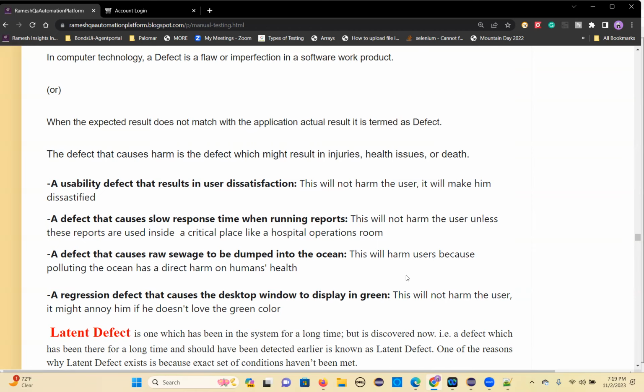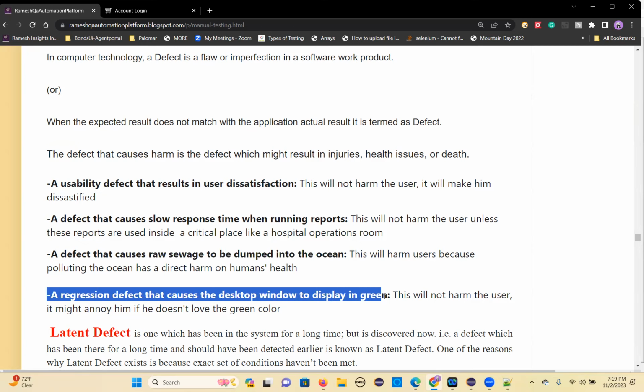So this will harm users because polluting the ocean has a direct harm on humans' health. That's why this defect is a critical issue. Another one: a regression defect that causes the desktop window to display in green. This will not harm the user, but it might annoy the user if he doesn't love the green color, right? So that's the regression issue.